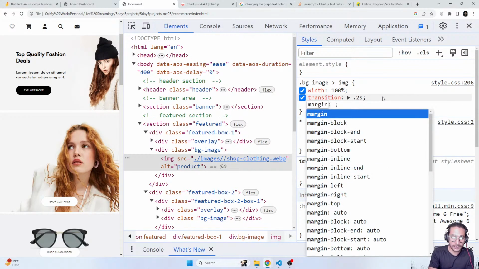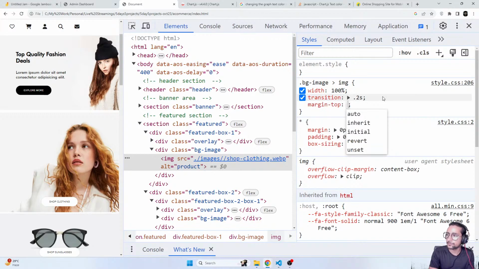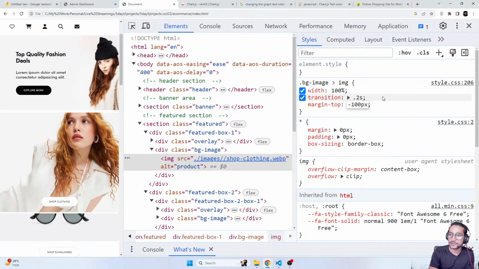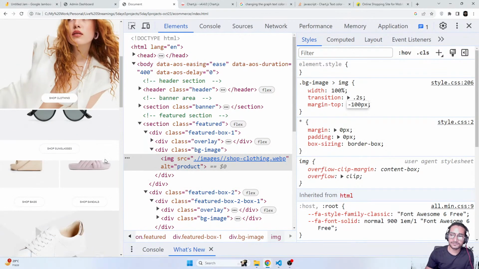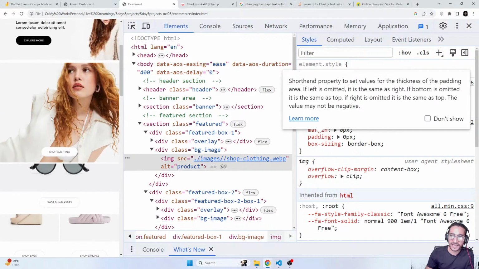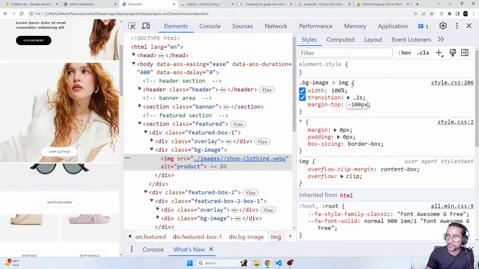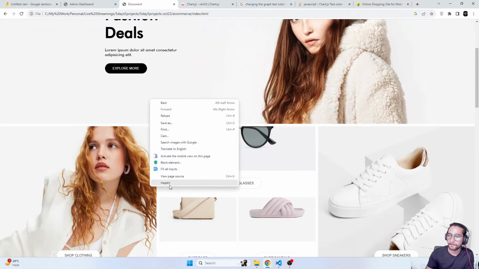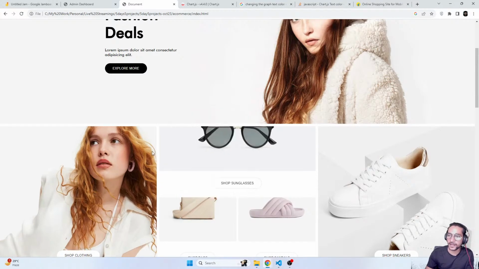So margin-top minus 100 pixels. See? Guys? Yeah, let's do it. But not to all the images, guys. Only to featured 3 and featured 1. They are fine. If I move the image margin top minus 100, then it looks nice. So let's do that.